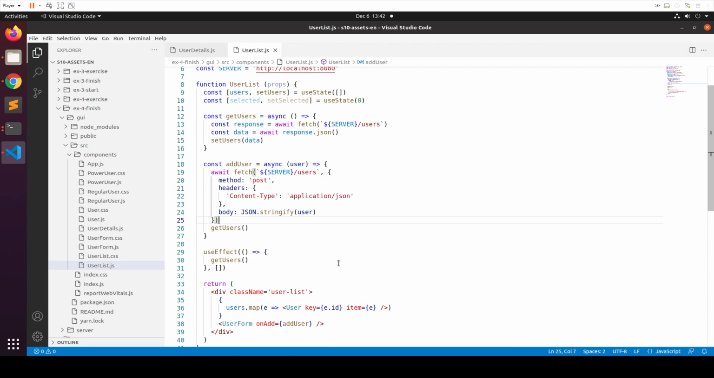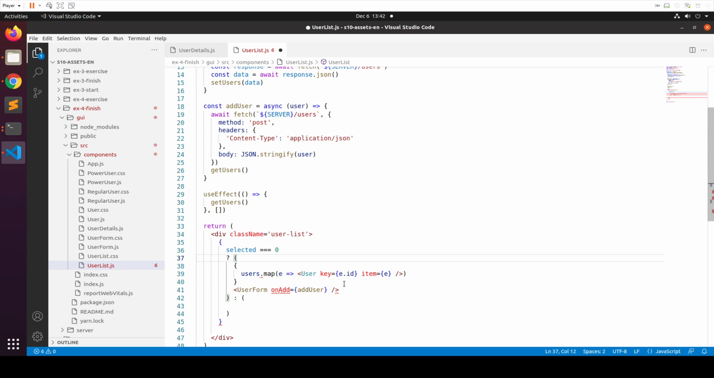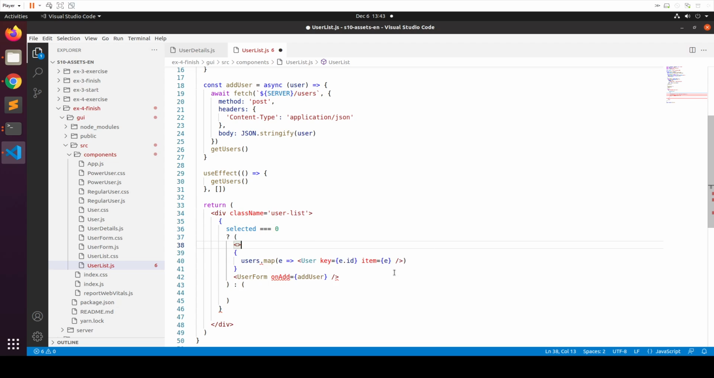Now depending on what is selected, we can go here to user list. We're going to say if selected is 0, so if nothing is selected, then we're going to do exactly what we did before. Otherwise, there's something missing here, which is that we should return a single root. We could return a div, or we could use a pseudo root.